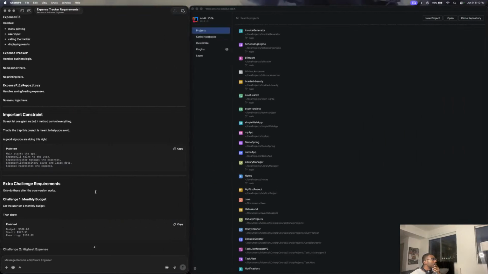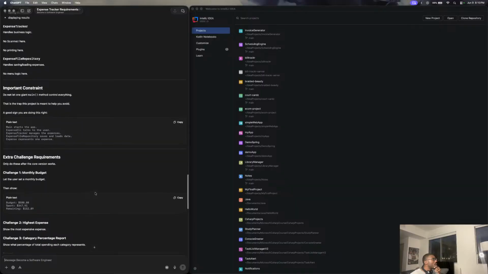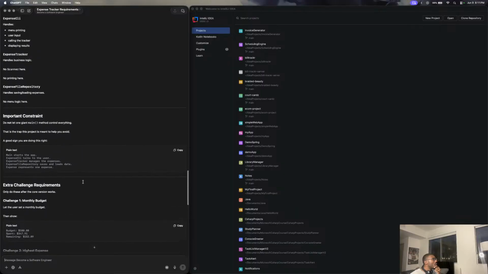Let's go back. Okay, so do not let one giant main method control everything, which is what I did in the last project. A good sign you're doing this right is: Main starts the app, Expense CLI talks to the user, Expense Tracker manages the expenses, Expense File Repository saves and loads data, Expense represents one expense.